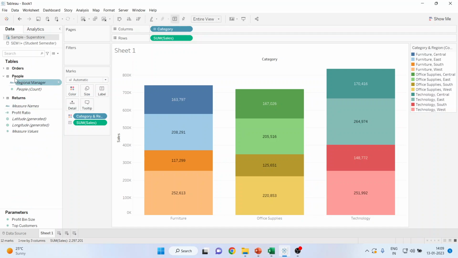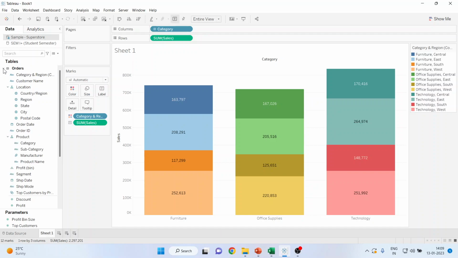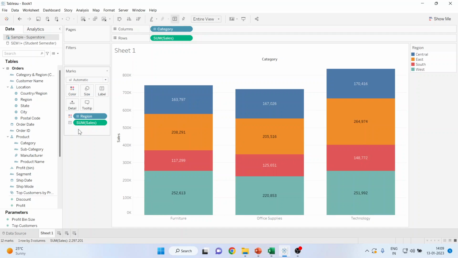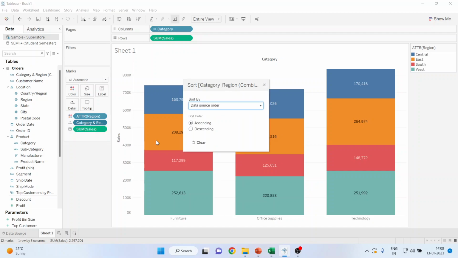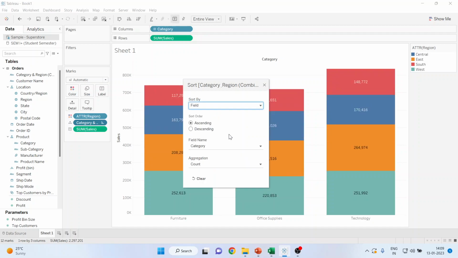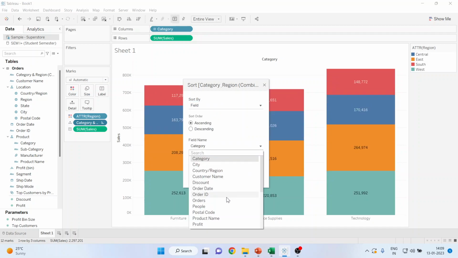Now I can also do one thing more, and that is I can pick up the region from here, drop it into the color, and the category and region is dropped into the detail. And I'll make this region an attribute. Moreover, I will do the sorting of the data. It will ask me what the sorting is to be done of, according to what. So I'll say field, according to the sales.